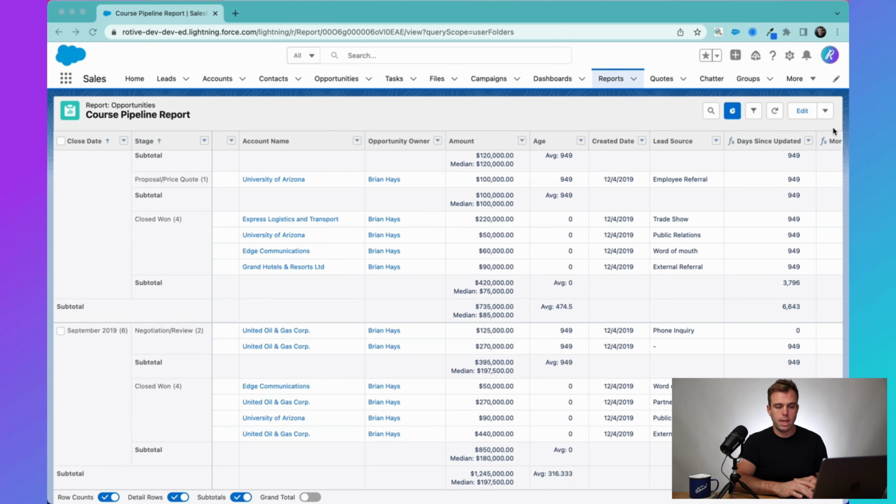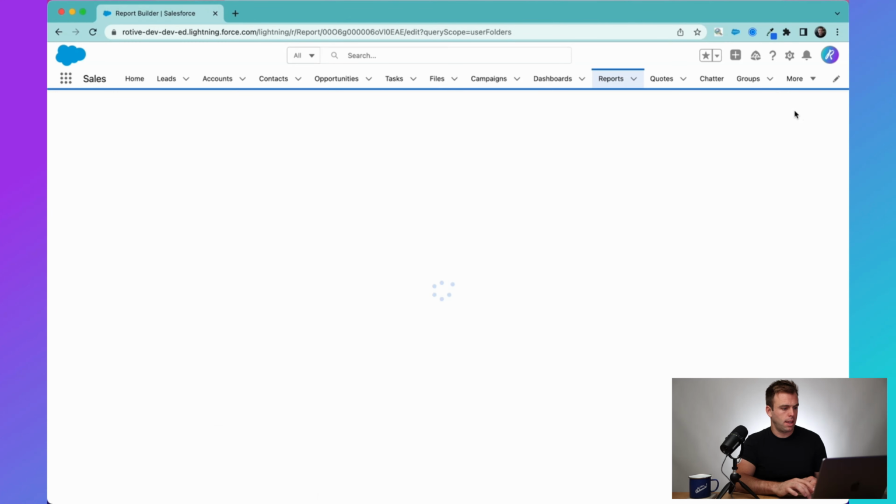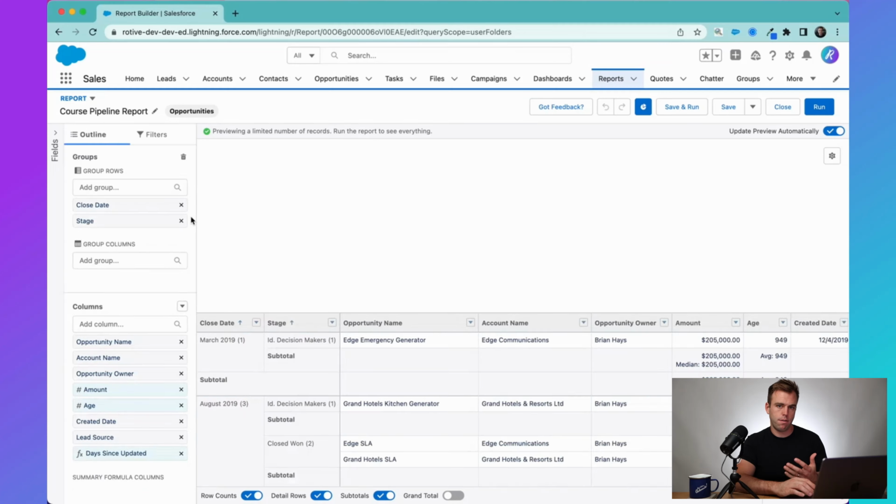In this video, we're going to take a look at two other advanced features. The first one is going to be bucketing rows together, or bucketing records, and the other is conditional formatting. So click Edit on your report, and let's talk about a bucket first.